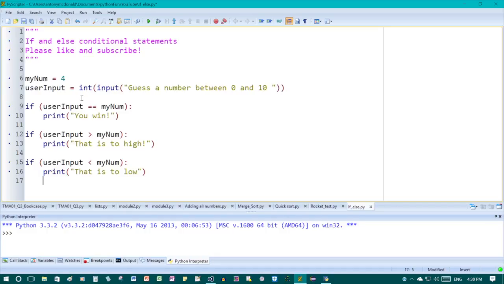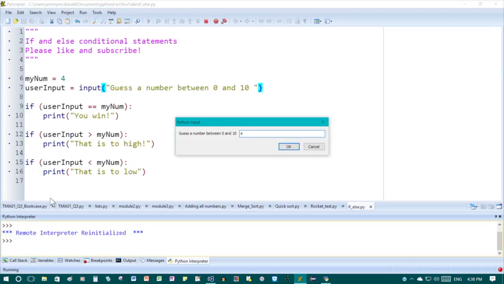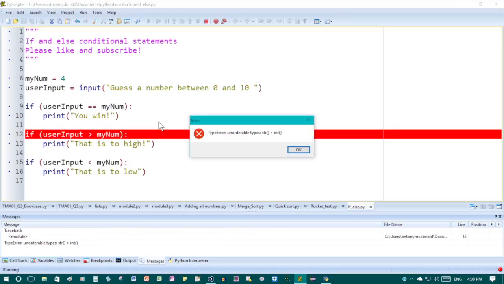And remember that this int here is because the user input is going to input a string. So if you were to put in 4, Python would see that as a string. Let me show you. If I take this out, okay, and now run this program and put in 4, and it should print this here. It now says that there's an error because the type is string and what you want is an int.